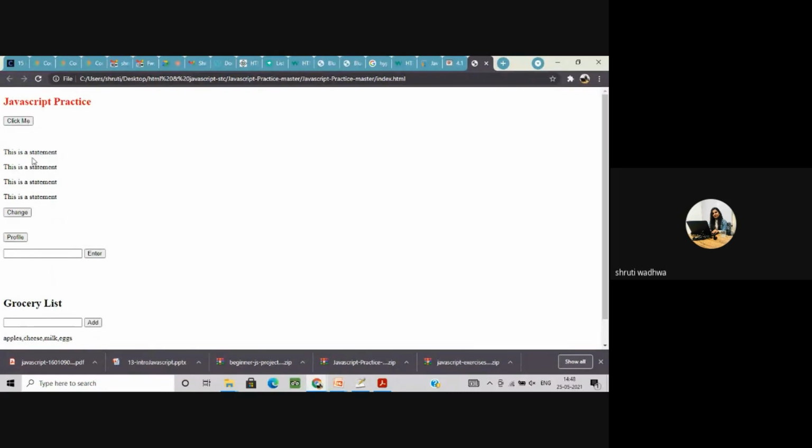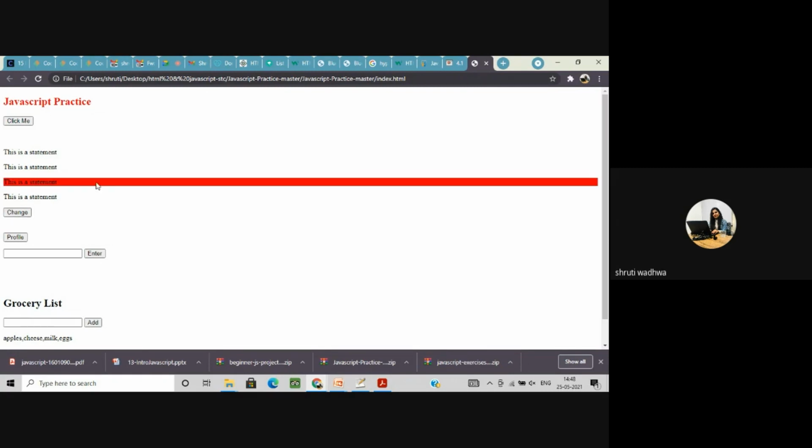The next one is that when I click on this change button, I want this third line to be changed. So let's click on the change button. Now you can see that my whole line is highlighted with the red color. So when I click on change, my third line gets highlighted with the red color.